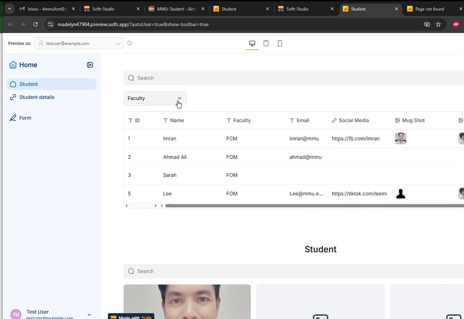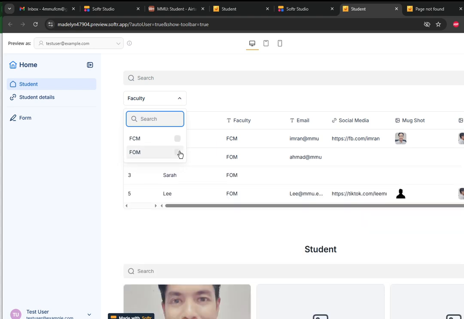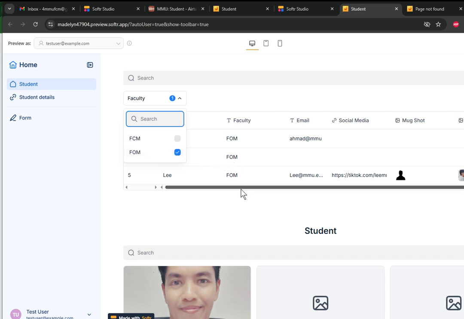We will try to create filters. Filters are suitable if the data is repetitive. For example, here it's repetitive. FCM, FOM is repeated, so it's either FCM or FOM. That's why we can apply a filter: if I want to search for FCM, I apply a filter, I get FCM. If I want to display FOM only, I get 3 records.